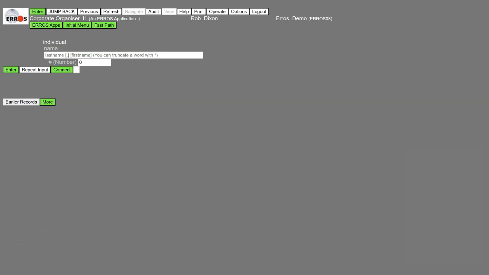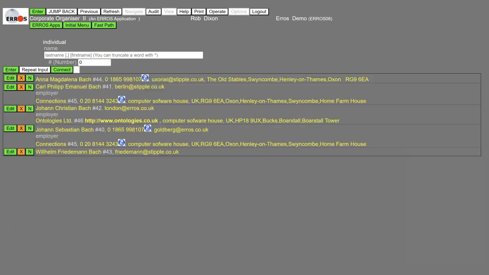SOI shows above the main input box that you are now in the entity type individual. Type Bach and press Enter. ERROS shows the data for all people whose last name is Bach. This is exactly the same as the data shown in your original request for Bach, but the British Association of Connectionist Hosts is not retrieved as it is not a person.